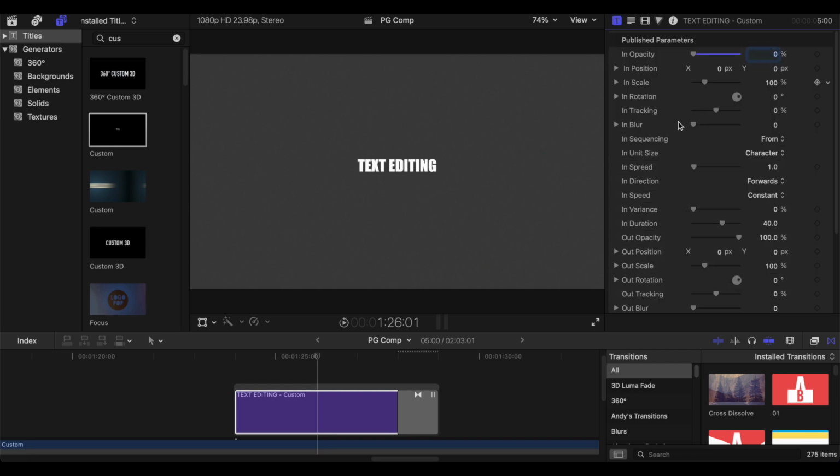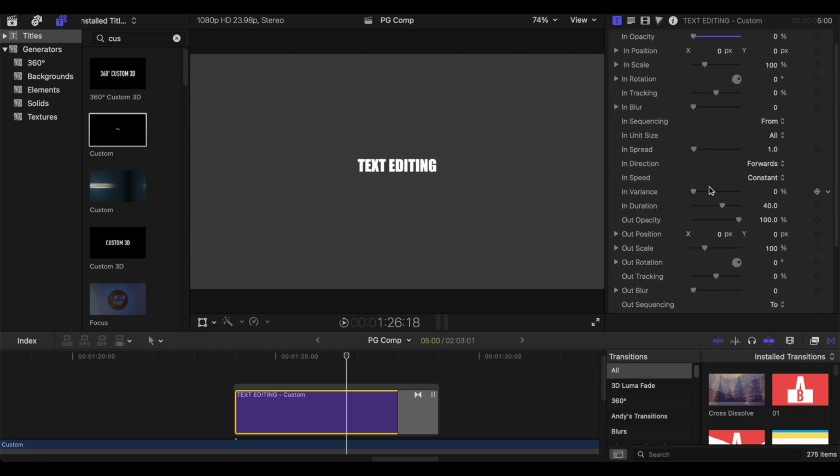Now if you wanted to make all of it come in at once, then you could just set in unit size to all, and this way it would appear like this. And if we change the in sequencing, then it would appear in a different way. Now this is how it will appear. It will blink up when appearing in the beginning. So this is how you can play around with all these positions.